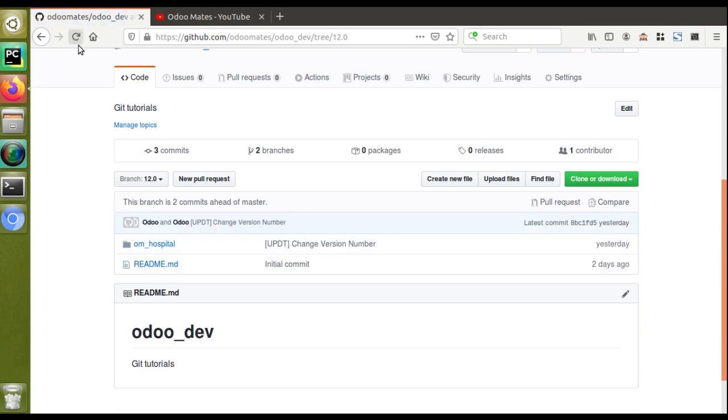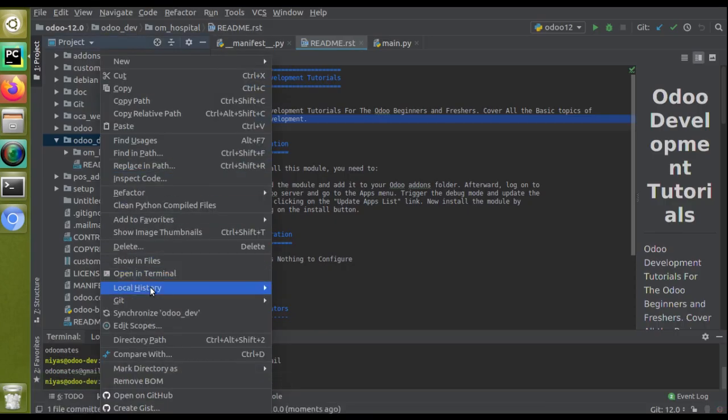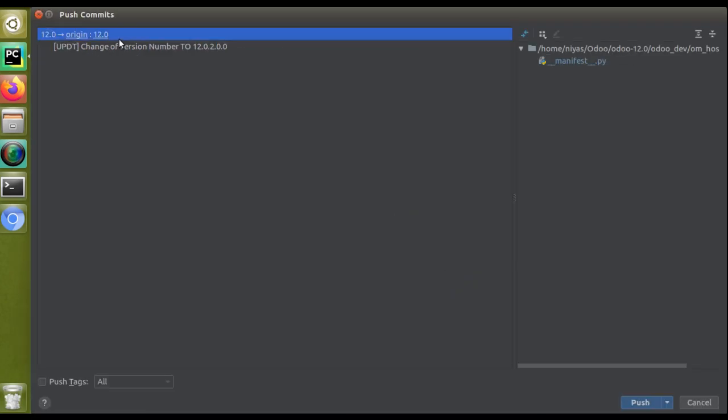Right now if you check here we have got only 3 commits, and the last commit was yesterday. So if I need to push this, you can just click on Git repository and click on push. Once you click on push, you can see the changes. That is, the changes we have already committed will be listed here under push commits.